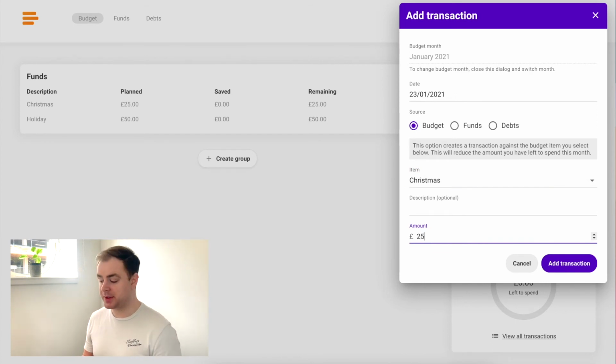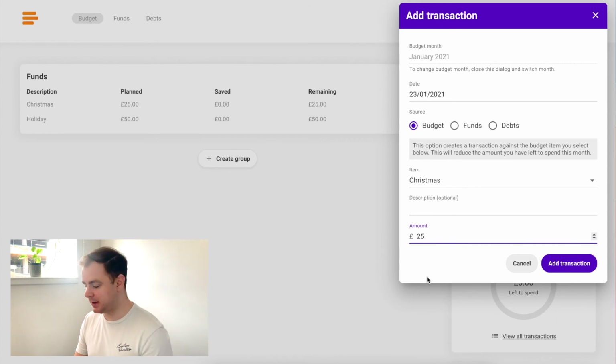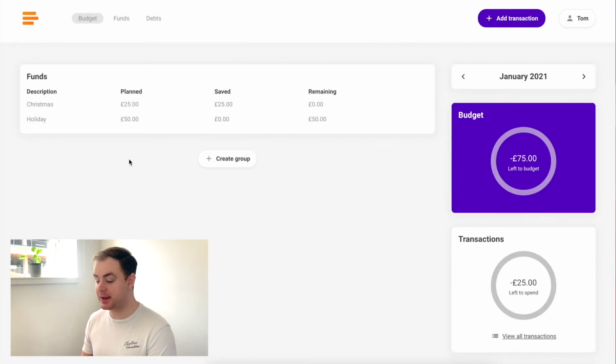Now what I would normally do at this point, in the real world, is move £25 from my main bank account to a separate bank account which contains all the money for my funds. And there's a way on here you can see the total amount, so you can make sure you have the right amount in that savings account. So let's add that transaction.